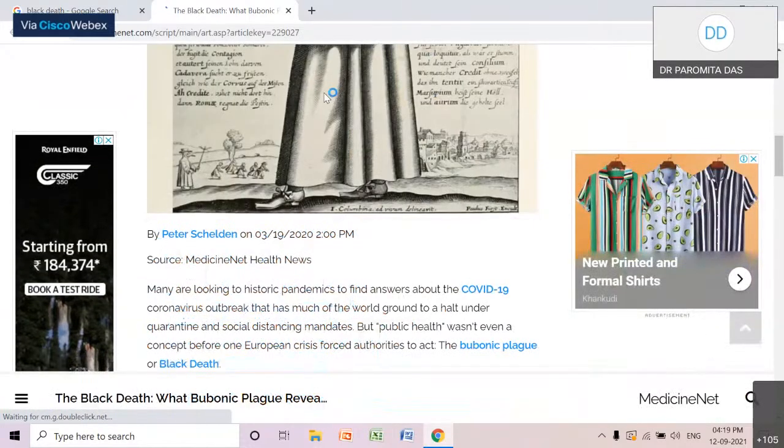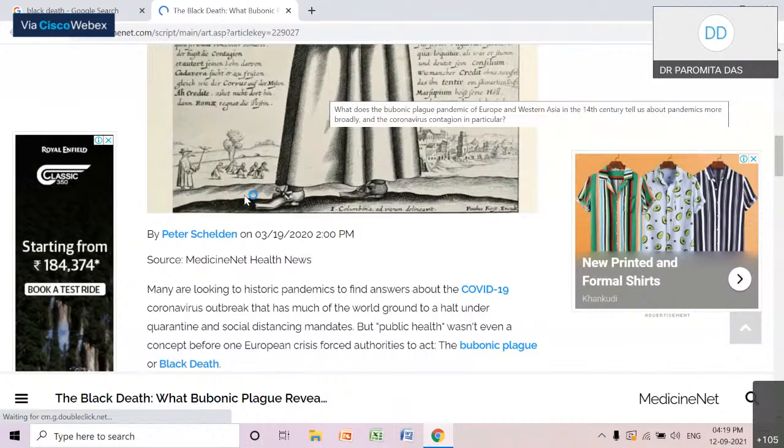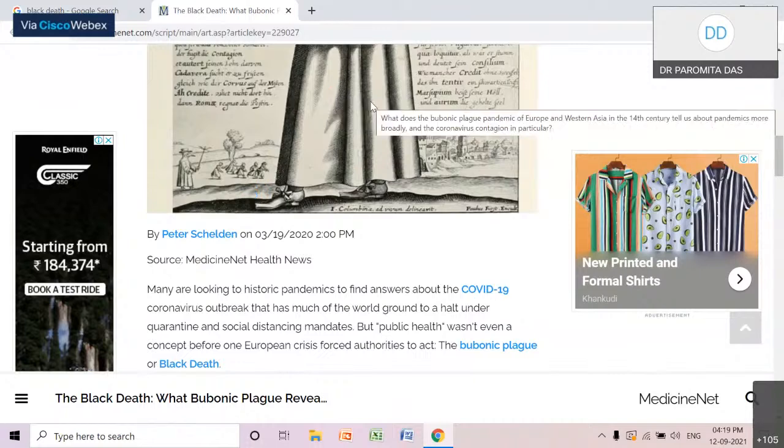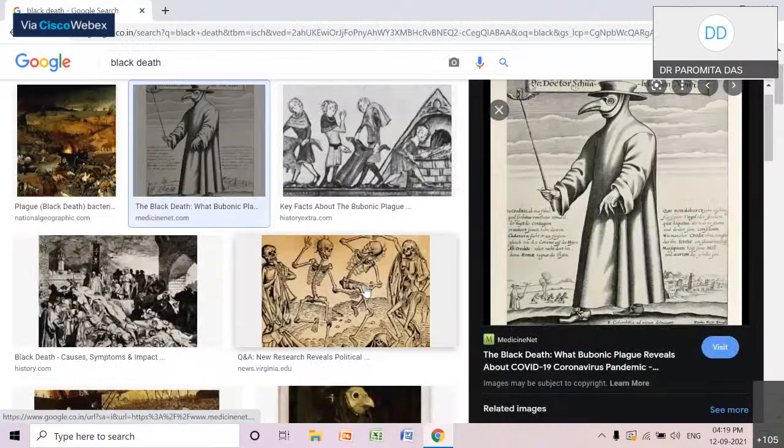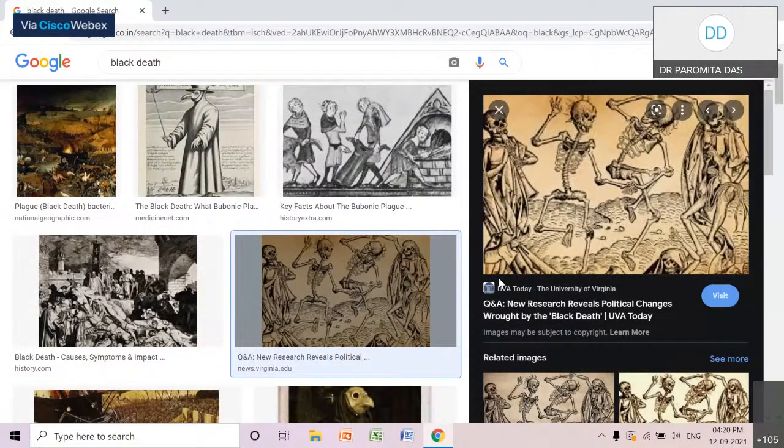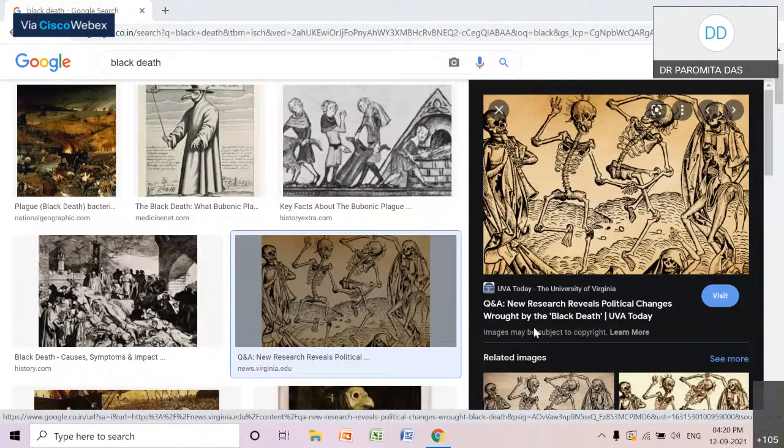Well, this is the source. So if we have to use this photo, we have to quote this source. This article is by him, and the source is Medicine Net Health News. So things like that. And let us look at, okay, here images may be subject to copyright. So suppose this is the dance of death.